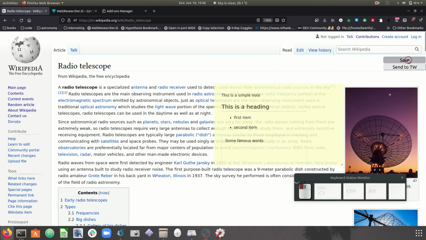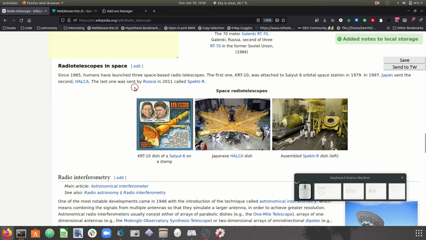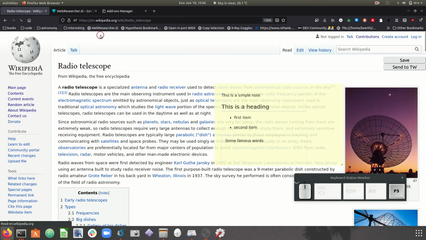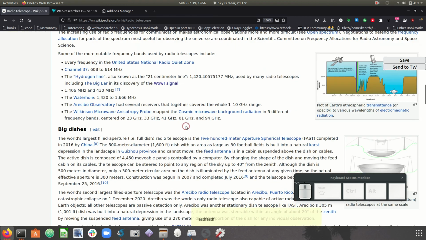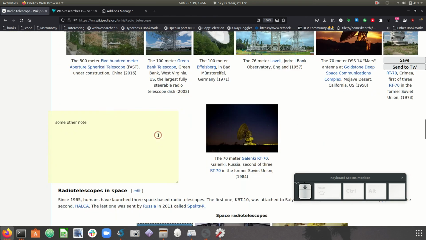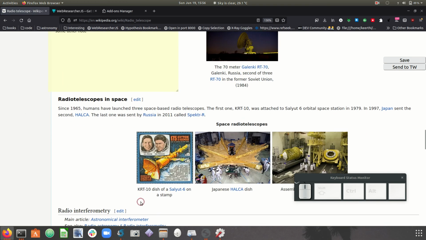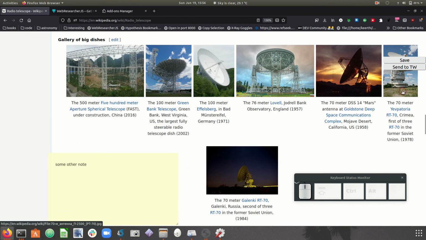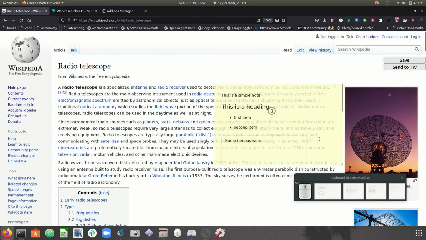And then I can hit the save button, and it will save all these notes to the local storage. And if I refresh the page, you see that all of these are retained, and the positions of the notes as well. So you can continue to take notes forever on the web page. But that's about it. That's a simple introduction on how to take notes using this web extension.